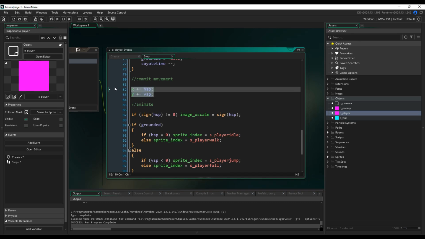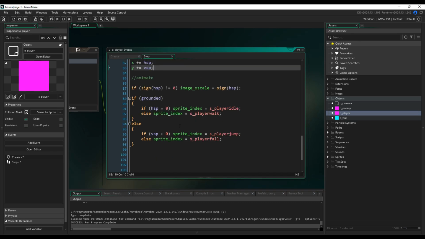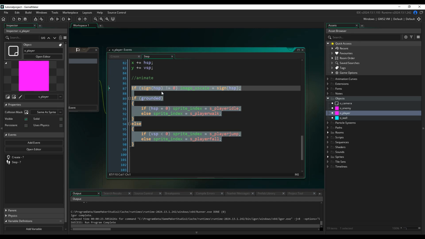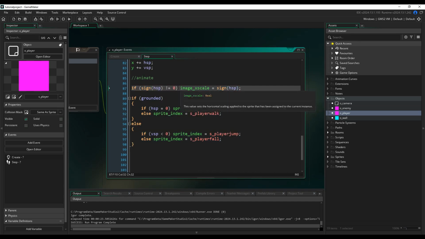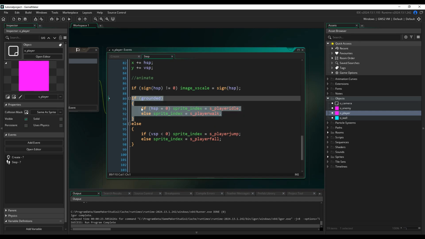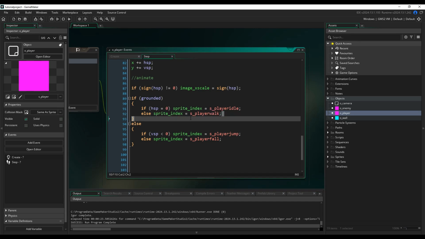Here I am committing to my movement, just updating my X and Y position based on my horizontal and vertical speed. And then here I am establishing my conditions for what sprite I should be using when. So if I am currently moving, I am setting my image X scale to equal the direction that I am moving. And then if I'm on the ground, I am setting my sprite to equal S player idle, so my idle sprite, if my horizontal speed is 0, so if I am not moving.